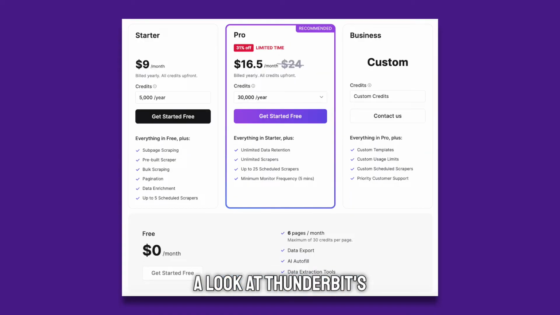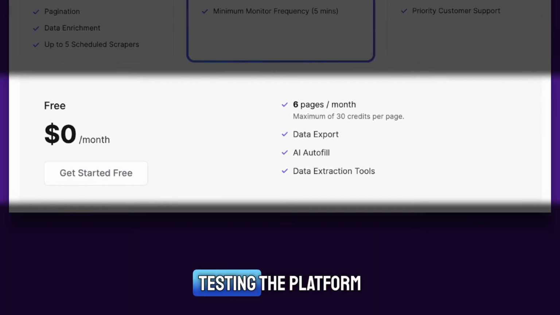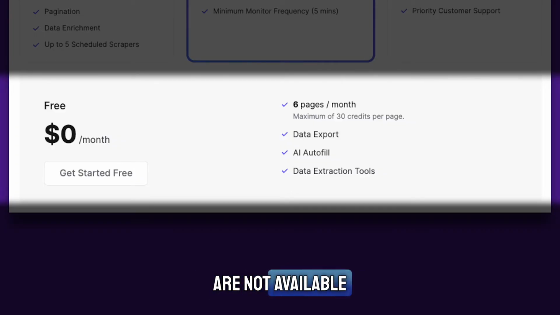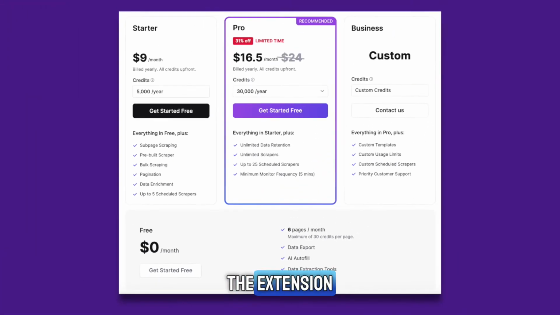Now let's take a look at Thunderbit's pricing plans. The free plan costs nothing and is good for testing the platform. You can create up to 5 scrapers, schedule 1 scraper, and store your data for 14 days. However, features like bulk scraping, pagination, and subpage scraping are not available in the free version, but it is still perfect if you want to test out the extension.